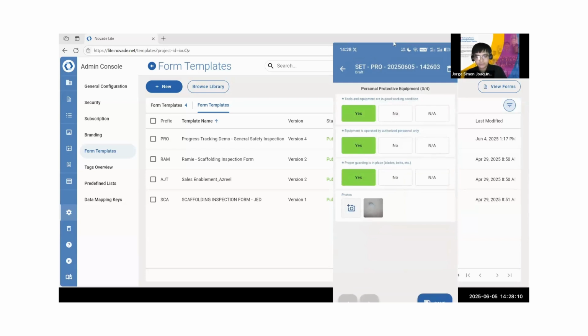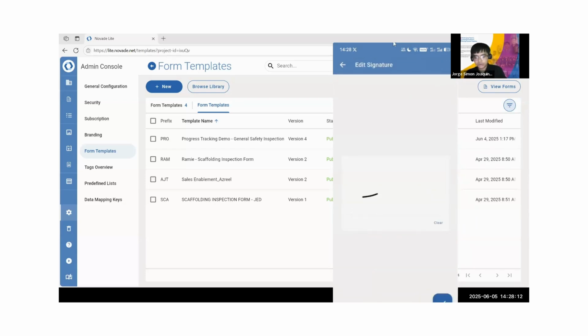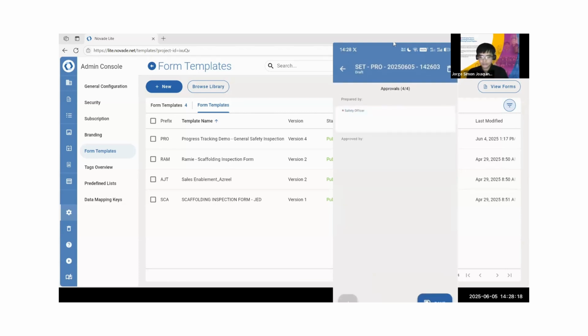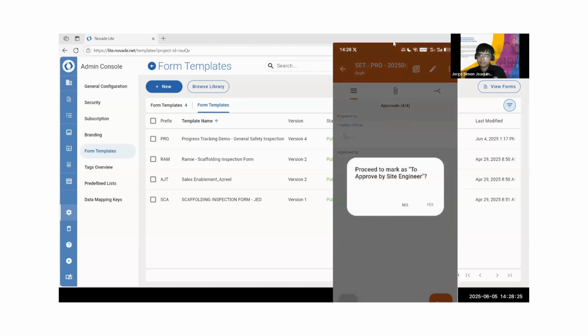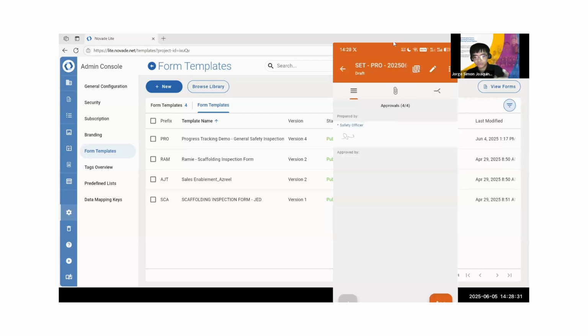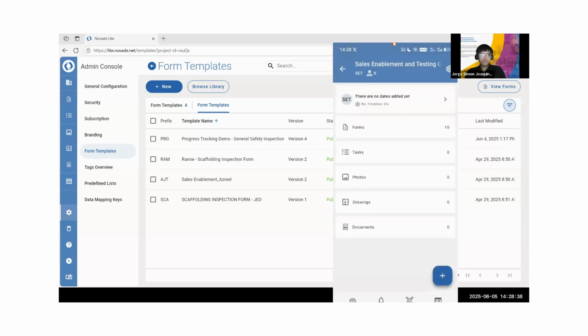Okay, so now I just have to attach my signature. So I'll just sign, and this would automatically go to the next person in line. Once I click on save, as you can see, there's a button below to forward, and it tells me that I can mark it now to approve by site engineer. So I'll just click on that one, and we go back to our web application.